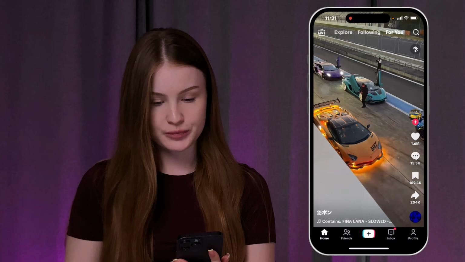To stop the feature, you can just tap on the little arrow icon in the top right, and it will show you scroll to your next post. So now you just need to manually scroll through your feed just like that.